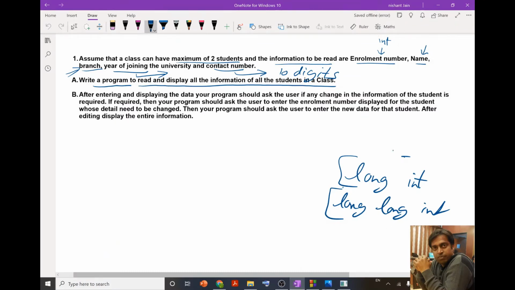over here we need to design a program that after entering and displaying the data, our program should ask the user if the user wants to change any information of the student, and if it is required to change, then our program should ask the user to enter the enrollment number displayed for the student whose details we need to change. Means we need to ask the user to enter the enrollment number of the student as displayed there in the output screen, so that after that only we will be able to edit the details.